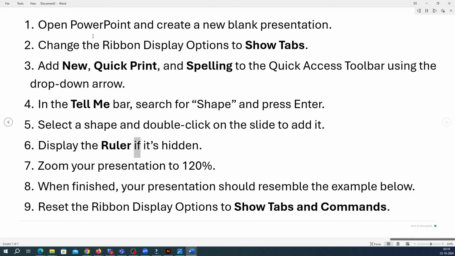Display the ruler if it's hidden. Zoom your presentation to 120%. When finished, your presentation should resemble the example below. Reset the ribbon display options to show tabs and commands.